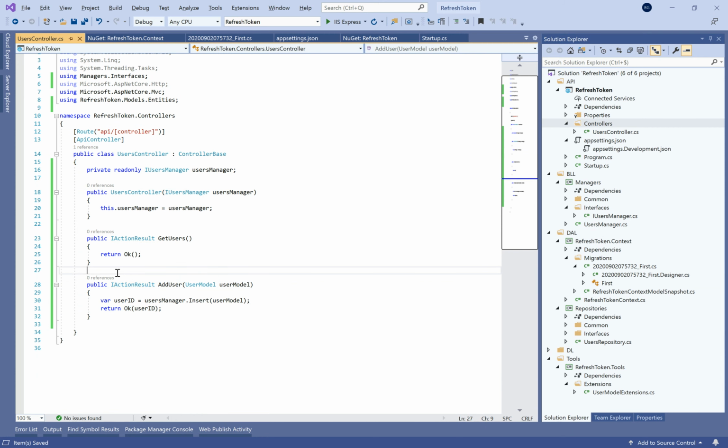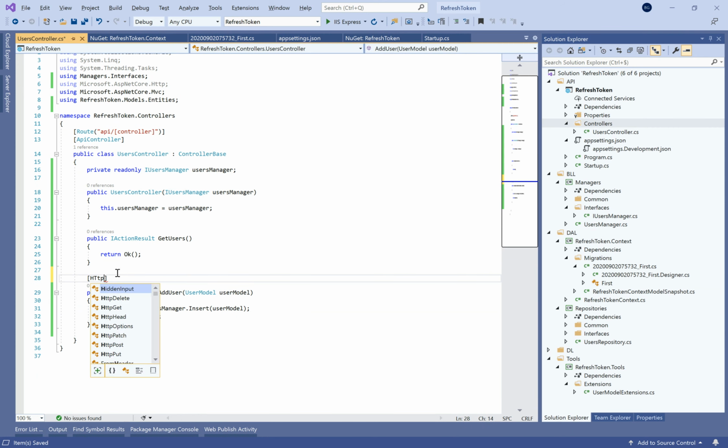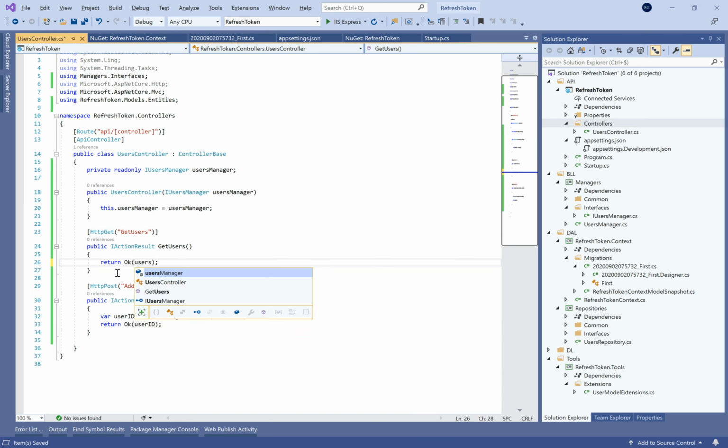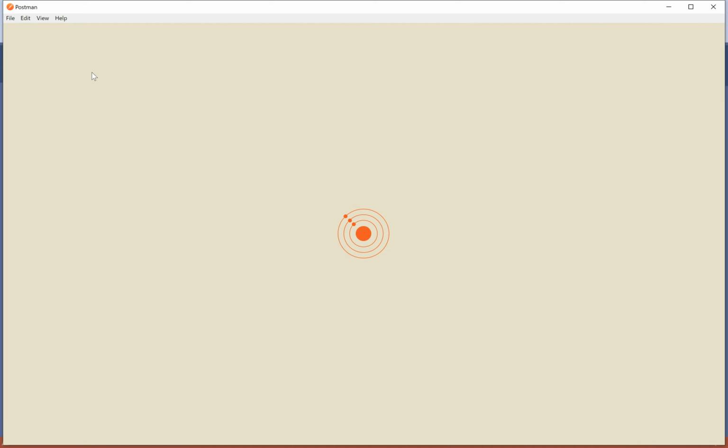So here we can add the IActionResult type for AddUser. It takes a user model, and we call userManager.Insert with the model, and we return the user ID. Let's specify the HTTP attribute, and here the AddUser action will be an HTTP post action, and we can specify the name of this action. It will be AddUser. In the same way, we can specify the GetUsers action by the HttpGet attribute, and we can put the name of this action as we need.